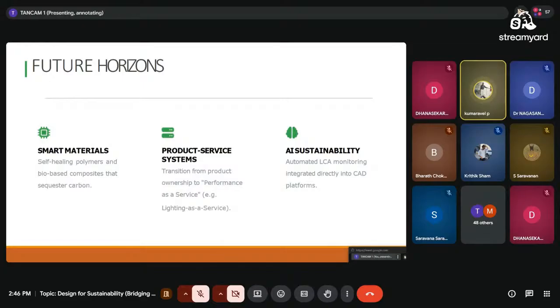So what are the future horizons? Smart materials are mentioned here. We'll be making a lot of materials. In road systems also, in foreign countries, some methods are used. They provide a bottom fibrous material below the road surface. Once the rain comes, all the water will be sucked into the ground, right? Like this, we'll go for self-healing polymers or bio-based composites. What are self-healing polymers? They regain their shape once returned to the original position, right? That will be the smart materials.